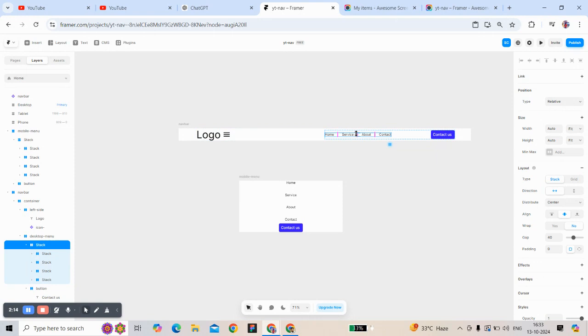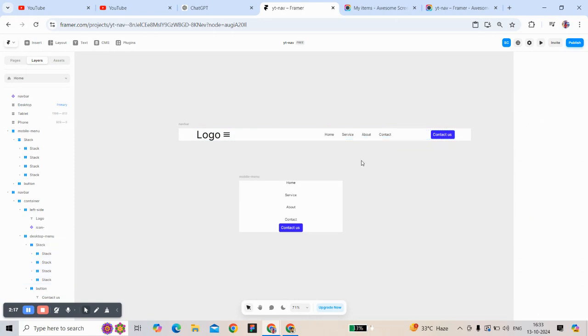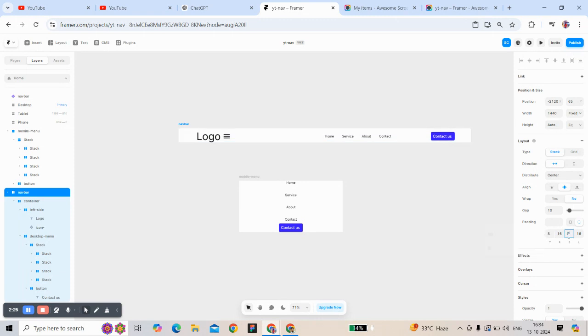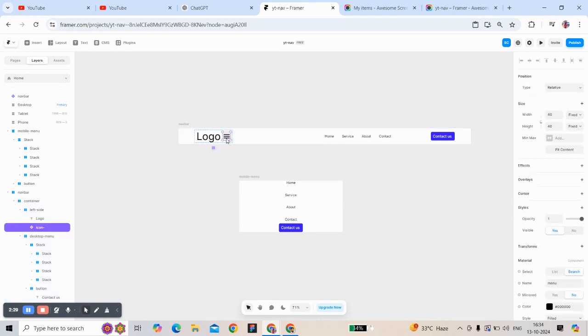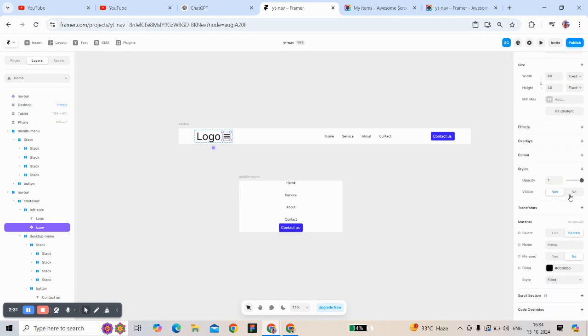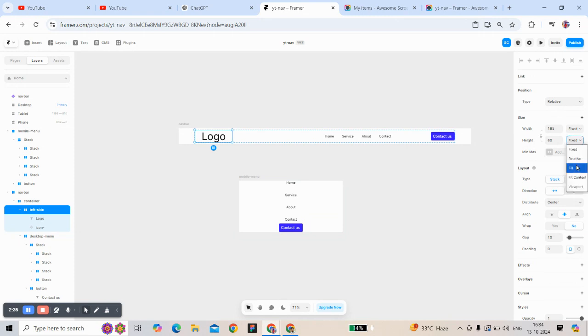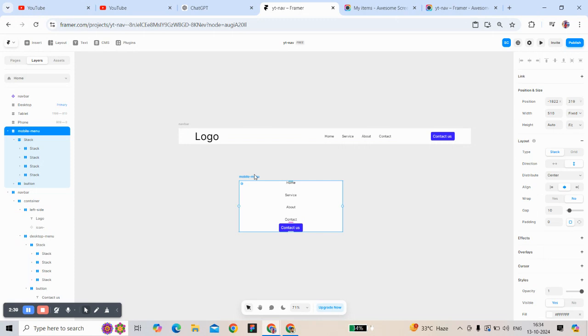There is one more stack taken for the navlink. Here we can take a little bit. We can also give on the top. We can hide it here, no problem. Okay.